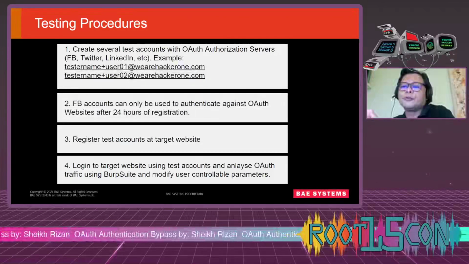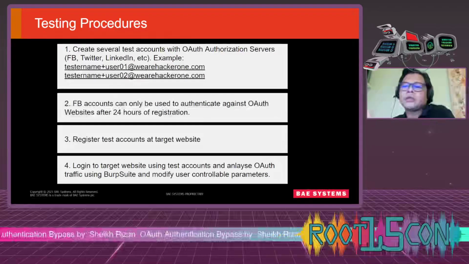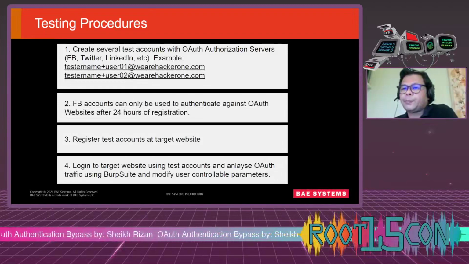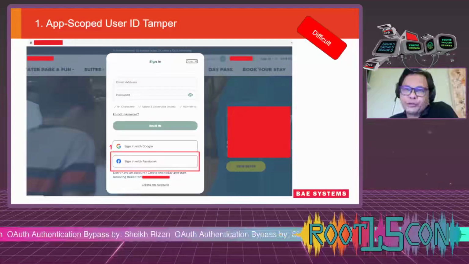When I showed you the first few diagrams, step number 5 is where the 3 parameters get parsed, and those parameters, depending on how the developer had created the site, are tamperable. It's unchecked. Let's go through the most difficult exploitation: app scope user ID tamper.